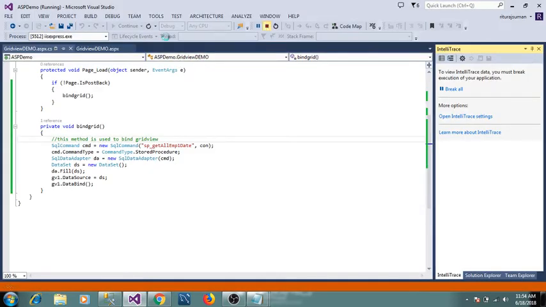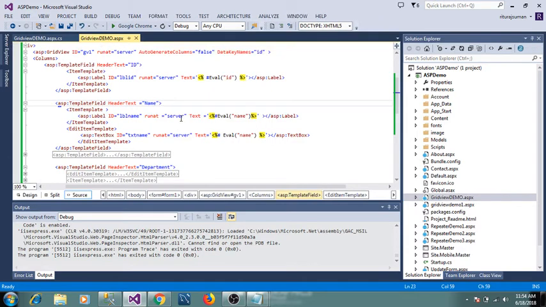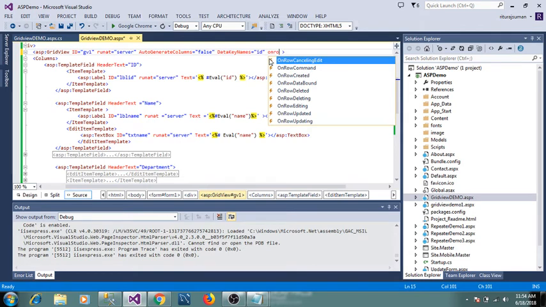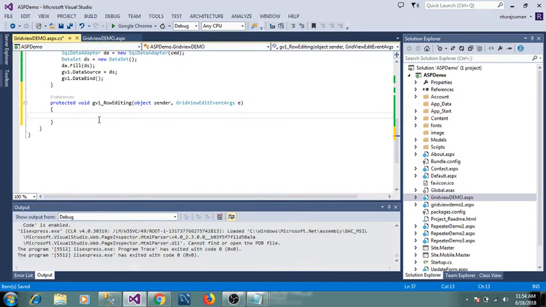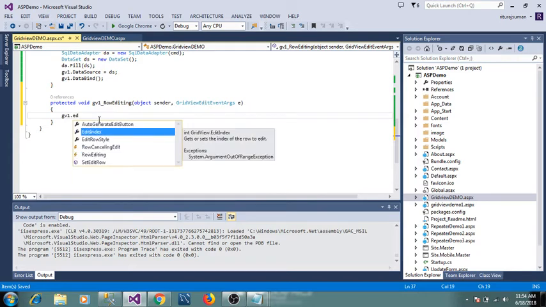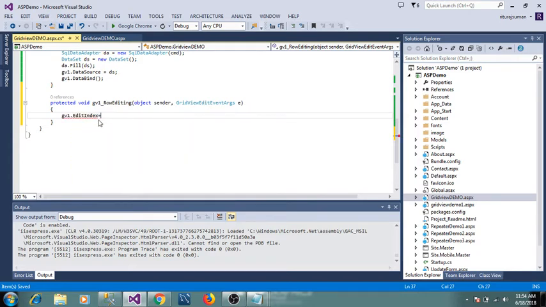Just pause it, go to demo, and here we are going to generate an event on RowEditing. This is one event, OnRowEditing. Create an event, that's it. And here we will write our code, that is gv1.EditIndex equal to e.NewEditIndex, that's set. Now BindGrid, that's set.